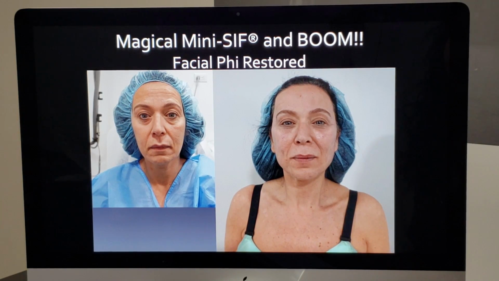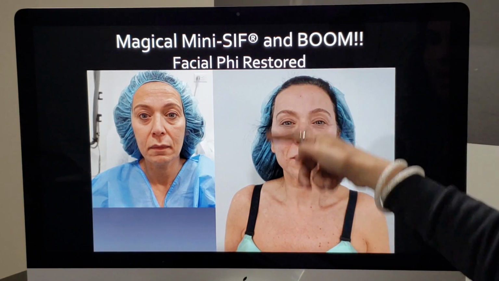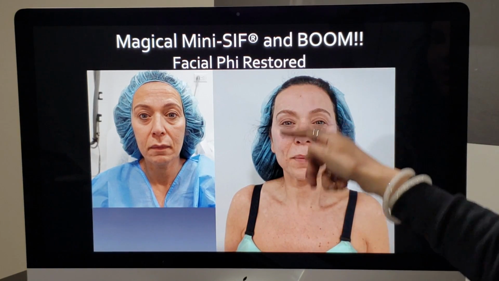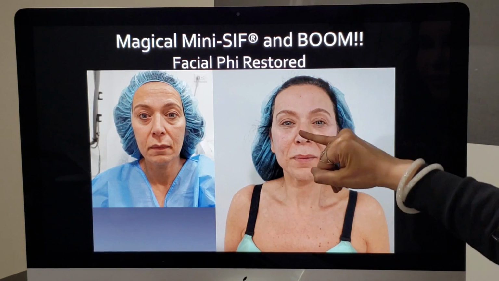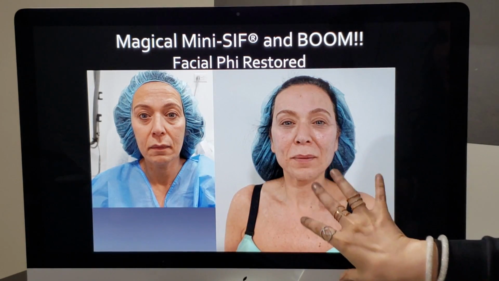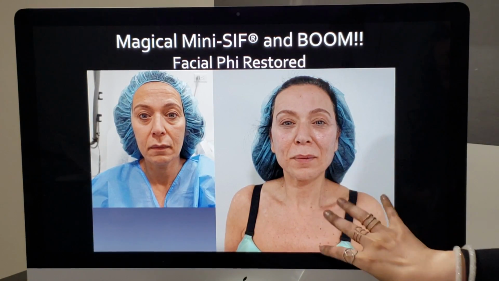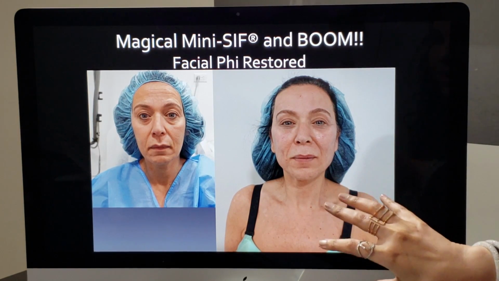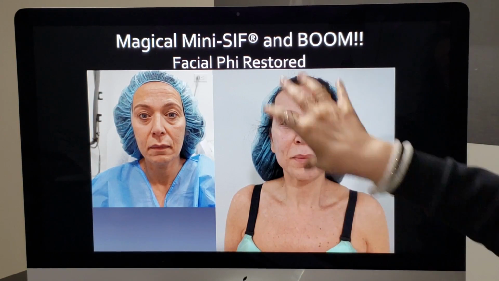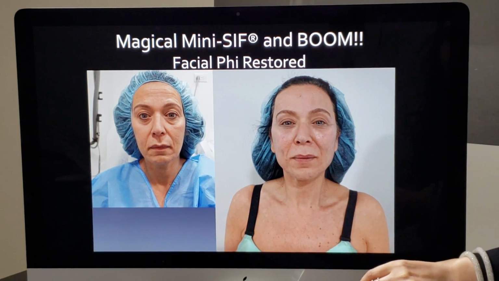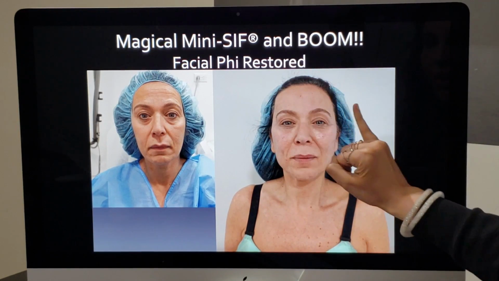And so here it is. This is our patient. The facial fat has been restored. So in her case, the fat injections were done all over the face in a very global fashion. Forehead. There is no Botox, by the way, involved over here. It's just strictly her own fat and lasers using my Mini SIF technique. So there is fat all over the forehead.